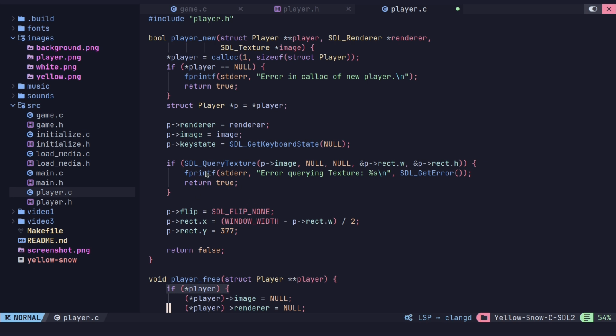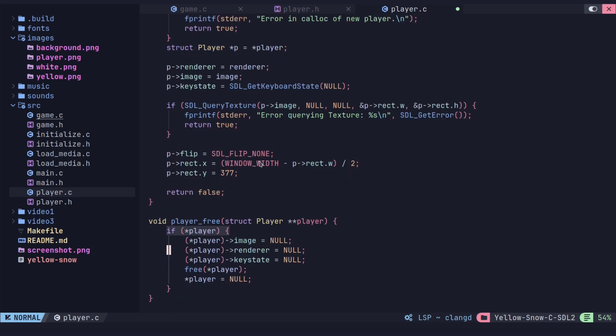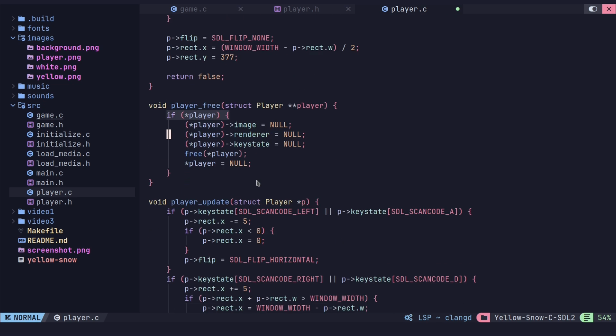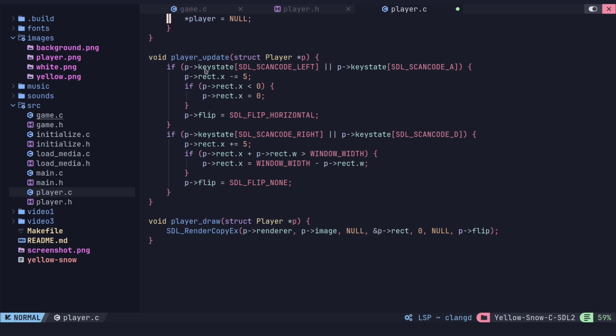We are querying the texture here inside of player because we're holding the rect locally. We're not holding it in game. It's not something we're managing. We just need it here, so we're doing that. We have this flip variable that can be SDL flip horizontal or none. We're not going to be flipping vertically. We're just putting X in the center of the screen. Unfortunately, the Y is a magic number just to get us in the right spot. We're using the key state to move the player left and right. Later on, we will be making this delta time and stuff. This will be a little bit more complicated.